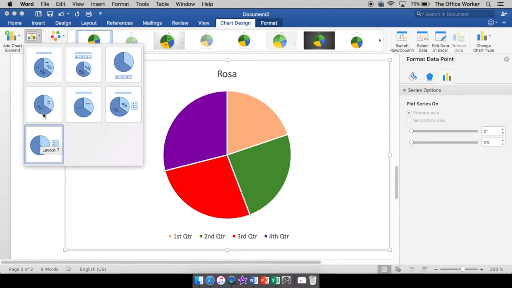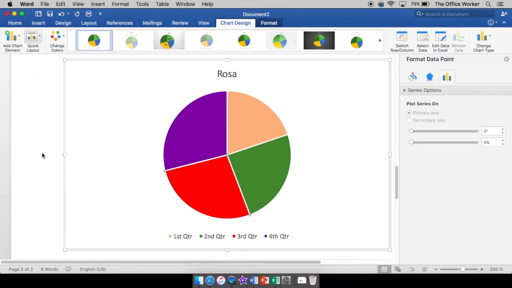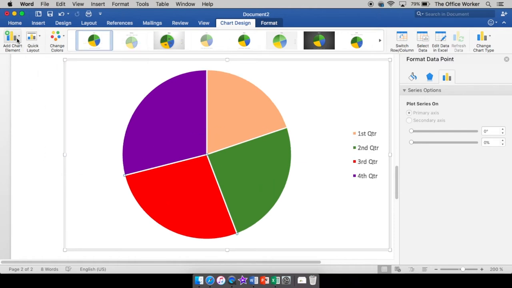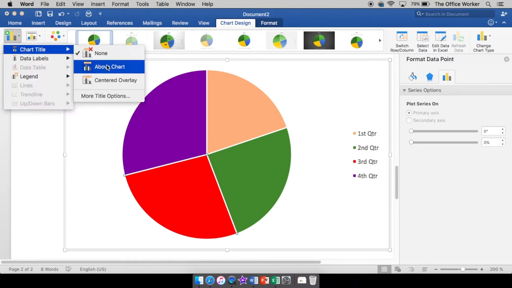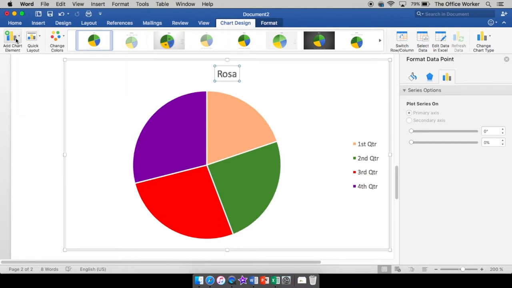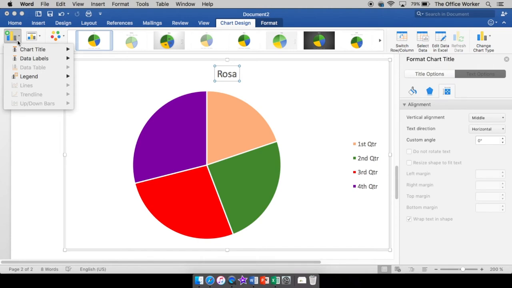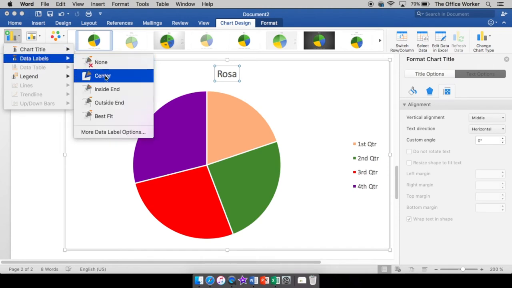Here's one that has almost everything we need. And then we can just add things that we want, like our chart title. Now with the pie, you might want to have data labels. They're showing you here each picture for what it will look like.